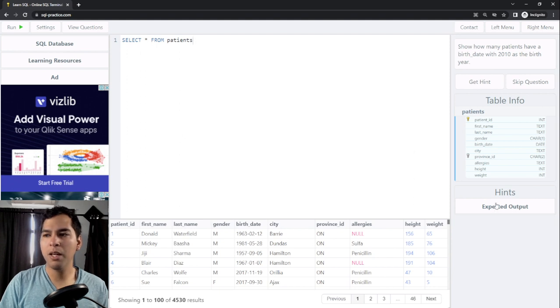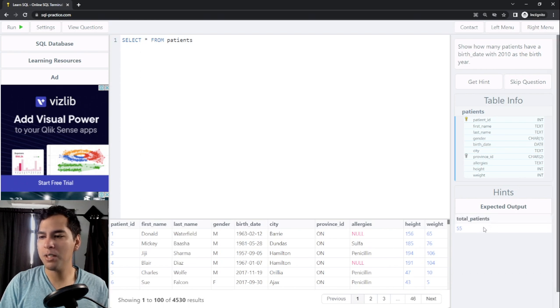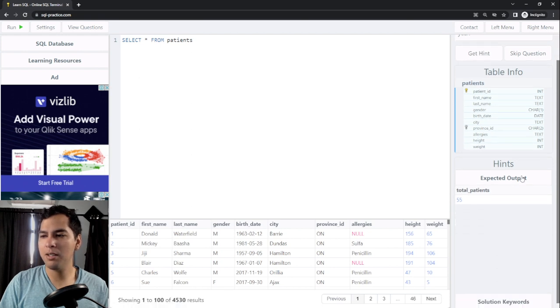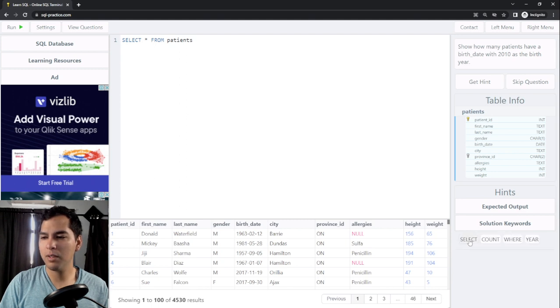So we have some hints. The website provides us with some hints to complete this question if we don't know how to approach it. So for example, the expected output is 55. So we are supposed to have the same output from our query, which is 55. Also, we can have some other hints if we click on get hint. And we can see here the solution keywords, which are select, count, where, and year. So these are some clauses the website is providing to us to complete this question.